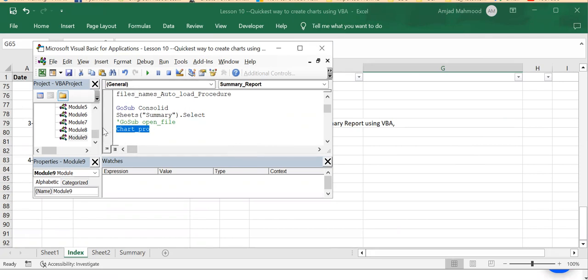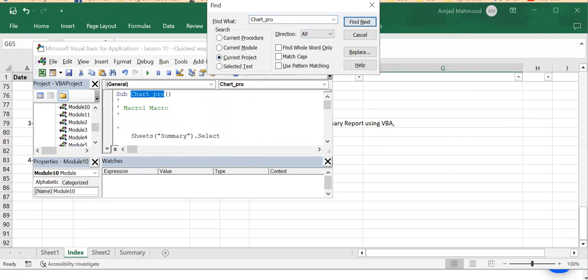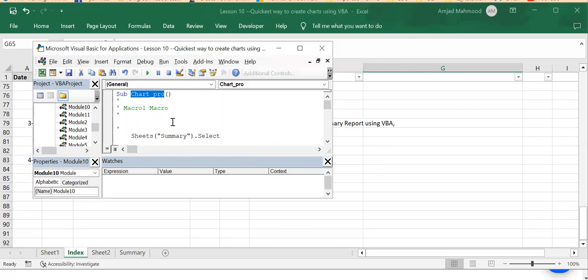And let's go to the Chart Pro, right? In order to see where this Chart Pro is written, the code of this, you will highlight it, press Control F, and select current project, right? So this is going to take you directly to the procedure which we have written.